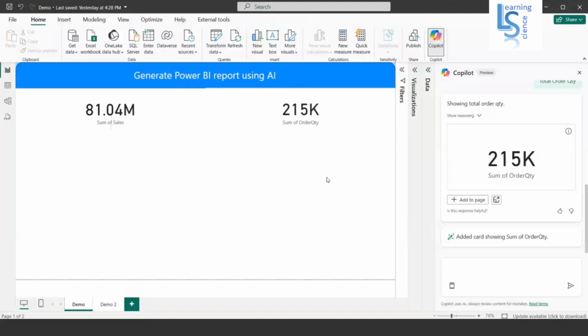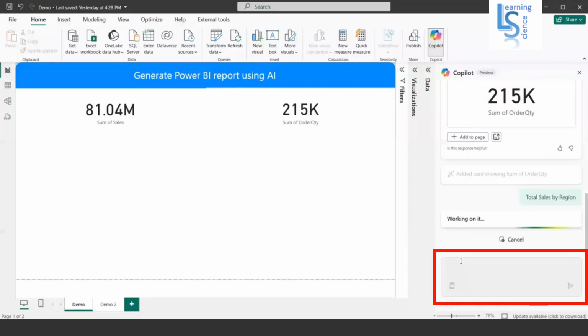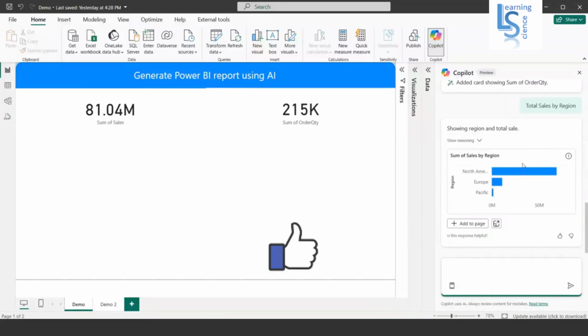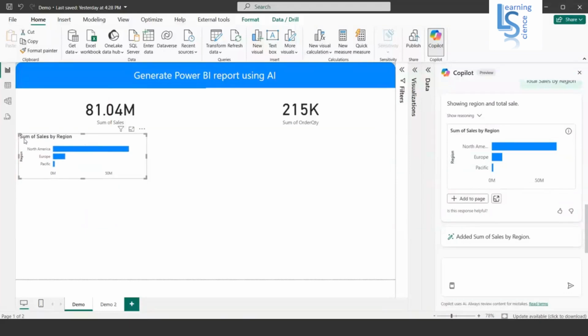Okay. Now next thing, I want total sales by region. So here I will type total sales by region. It is generating a visual for us, and the visual is generated now. This I will add to the report page. And here you can see the sum of sales by region. So these are the regions.